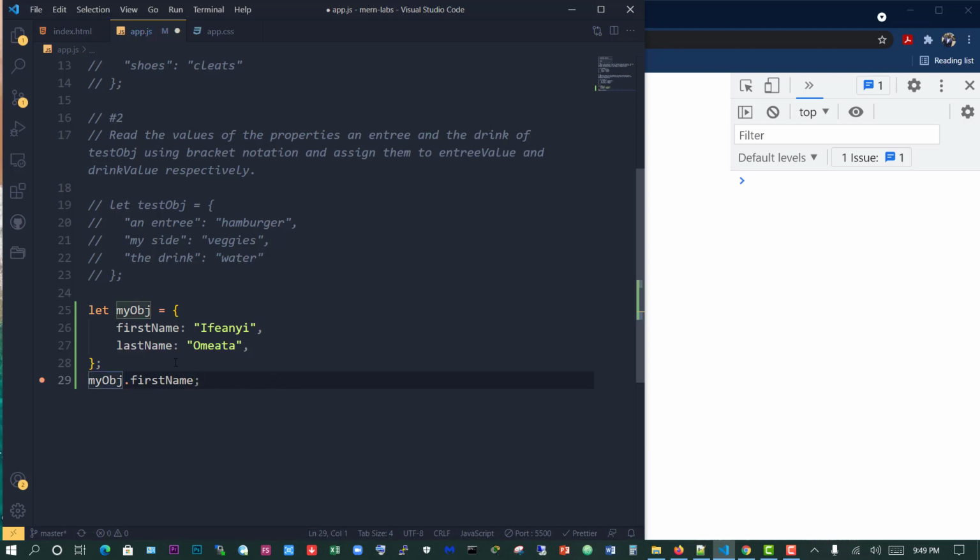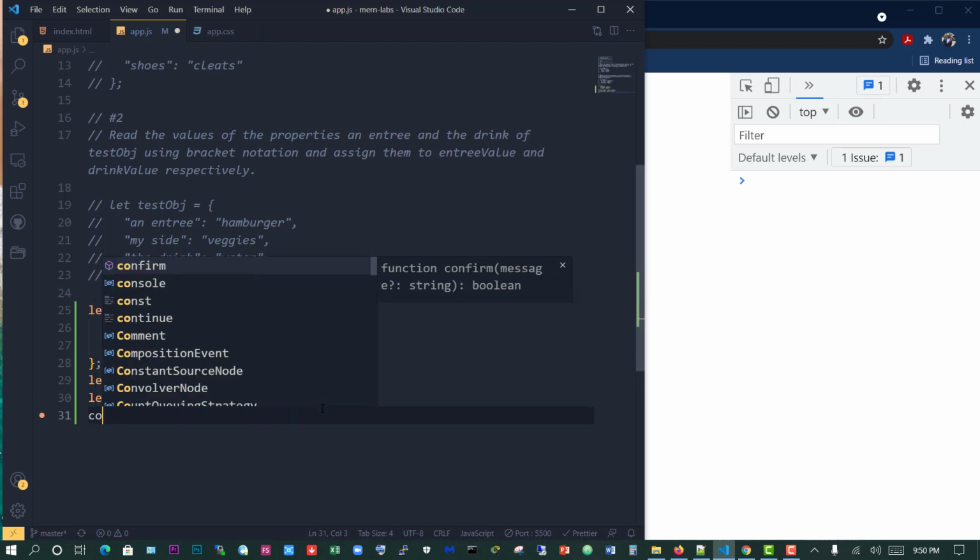So we're going to put this in a variable. So let my first name be that, and we'll put the second variable, let my last name, something like that, be equal to this. So we use the last name here, and now we're going to log this out on the console.